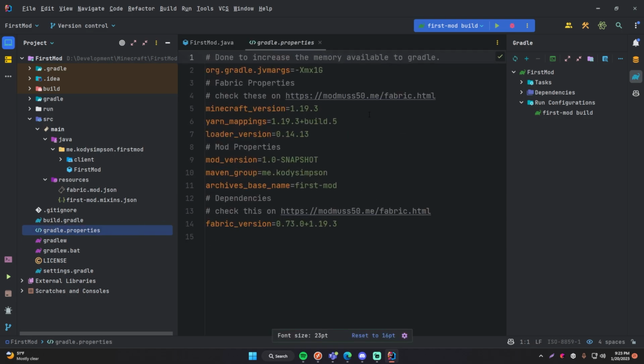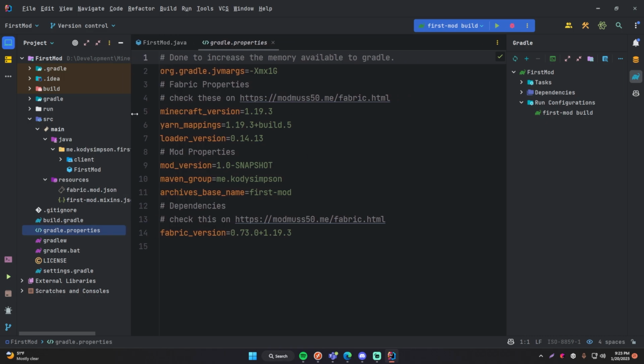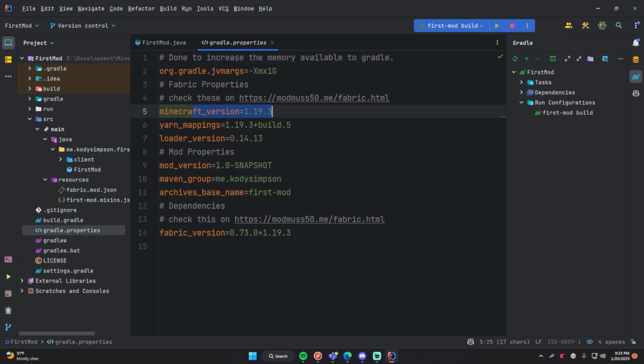This is where you can find and change any of the configuration stuff for the Fabric versions that are generated by Gradle and given to you. So you have the Minecraft version itself, the yarn mappings version, the loader version, this is the Fabric loader version, the mod version, the Maven group for your mod, and the archives base name.